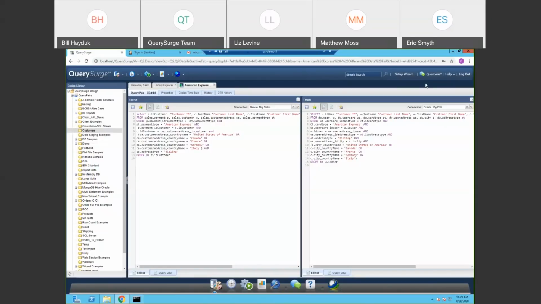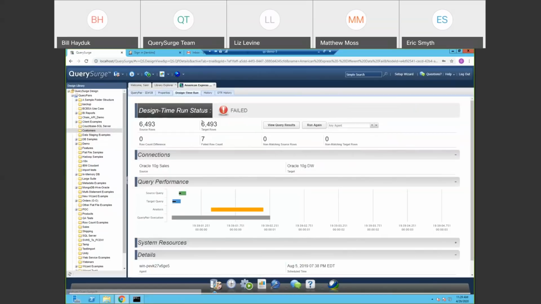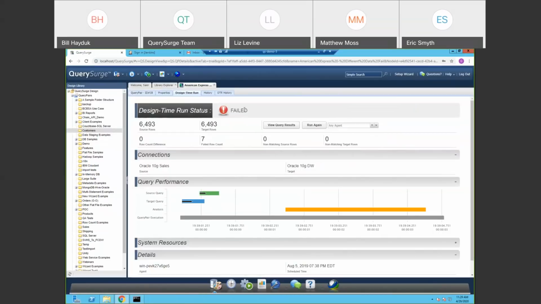Before I do that, what I'd like to do is show you the results of an execution. So if we went and ran this test, what would happen is QuerySurge would run the queries against both source and target systems, and it would give you the following result. It would tell you the overall status of the query pair. In this case, you'll see this one failed. It will display how many records came from our source system and how many records came from our target system. So you see roughly 6,500 records.